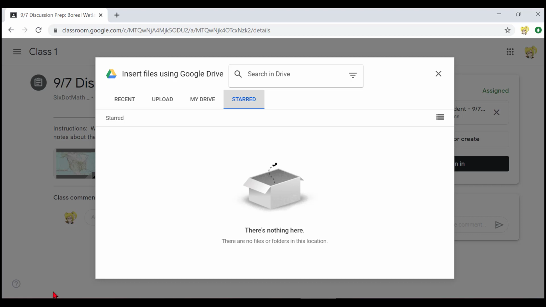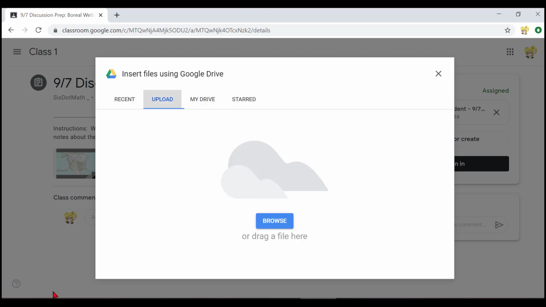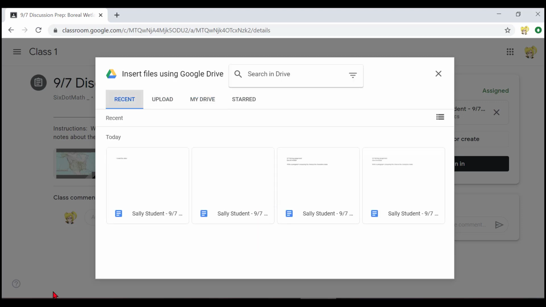I'm going to go back to Recent by using my left arrow. My Drive tab selected, Upload tab selected, 2, Recent tab selected, 1 of 4. And I've got to my recent files, so I'm going to hit Tab twice. List view button. Files and folders, grid view. List. Sally Student 9-7 Discussion Prep, Boreal Wetland Basin.